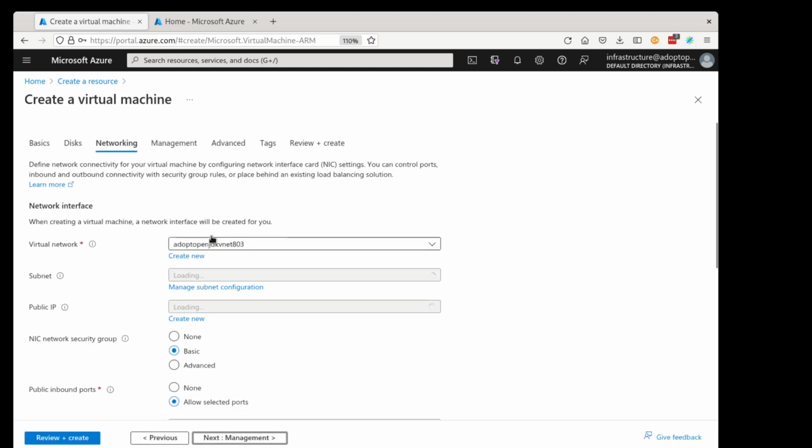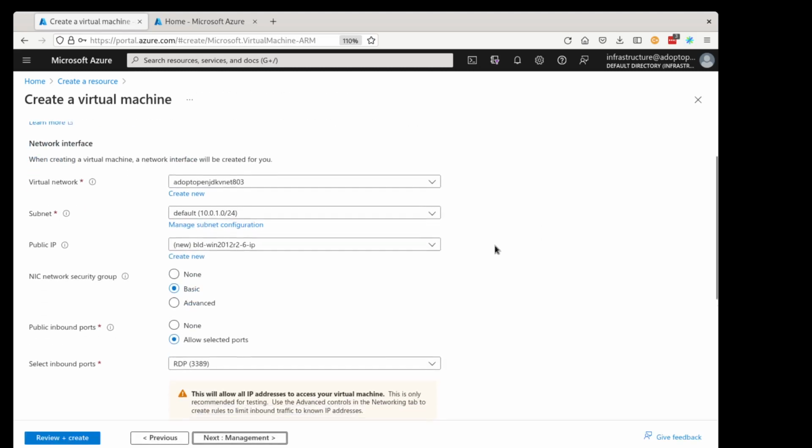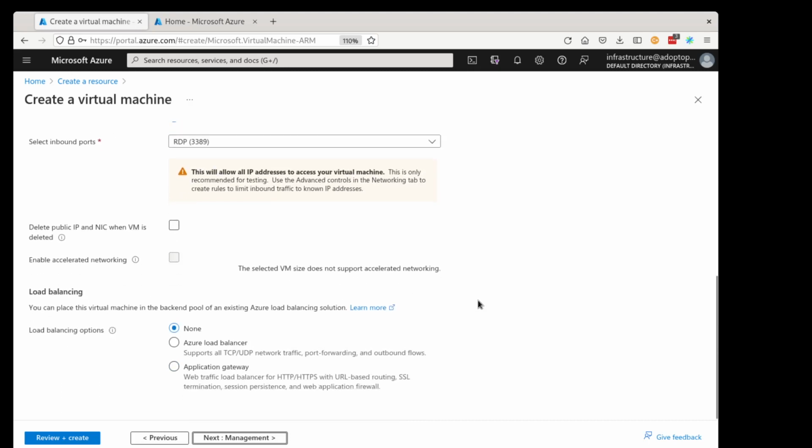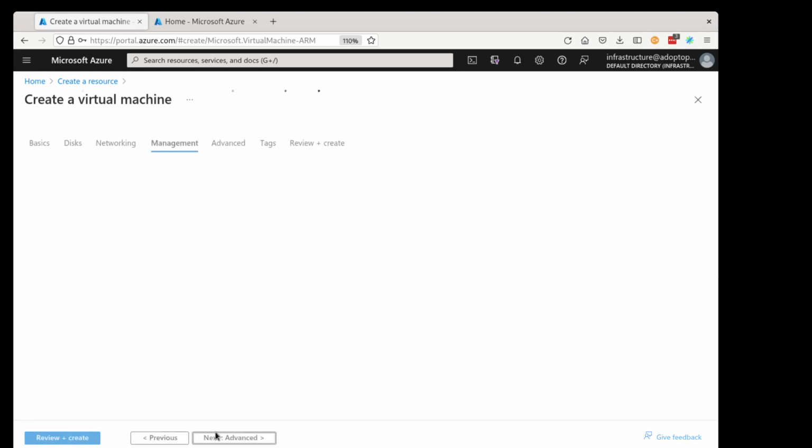Networking, shouldn't be too much to change on here. Just make sure it's got a definition for a new public IP address, which is fine. Everything else is good. It's going to let through the RDP port, which is good. And again, we can set that to delete everything once the machine is deleted, once it's not used.